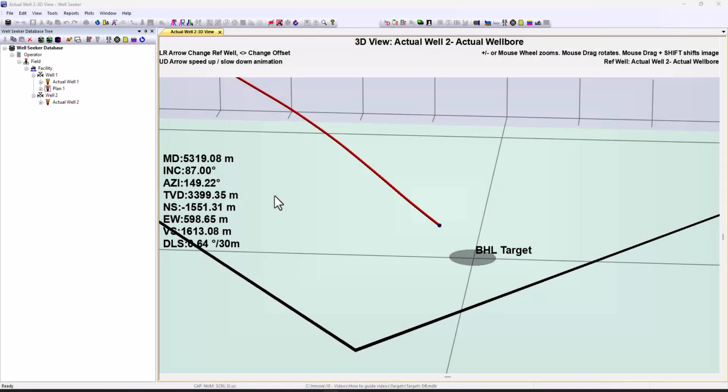Targets and lease lines are points in space that the user can save and then use for activities such as well planning, plotting charts, and real-time anti-collision. This video will introduce the user to creating and configuring targets and lease lines in WellSeeker Pro.